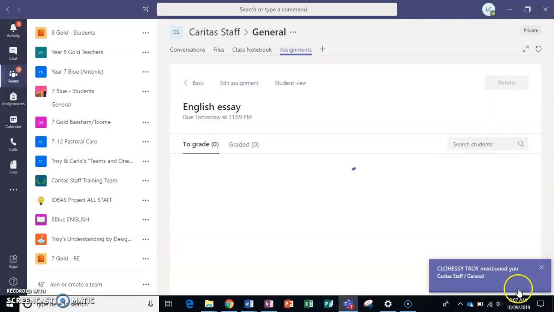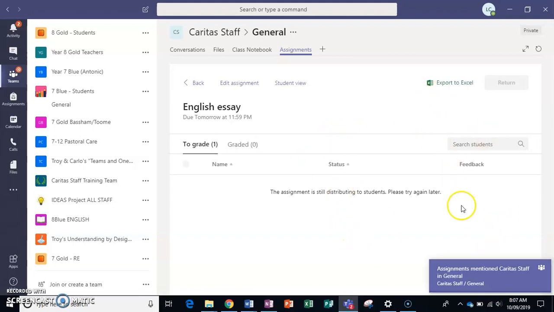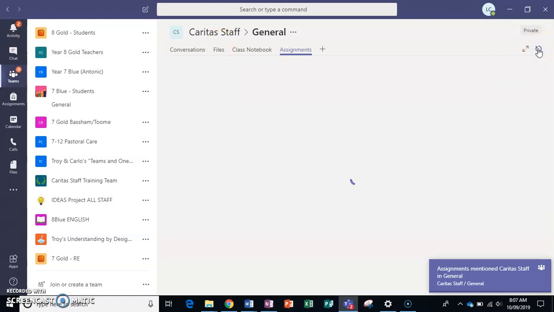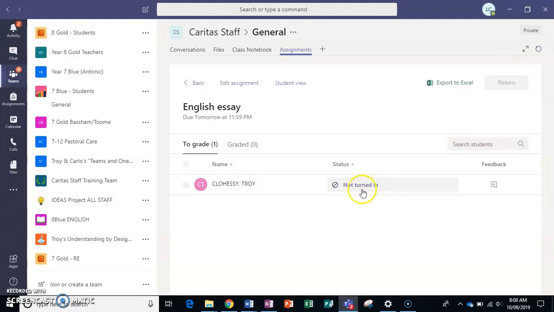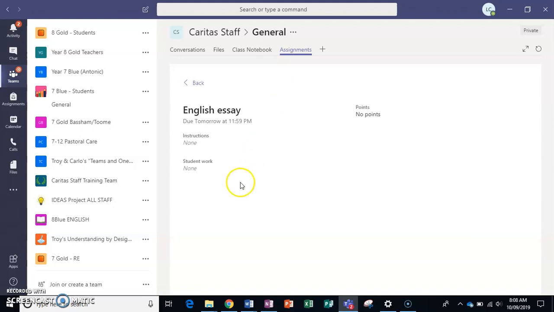click back on that. I need a refresh. And there's Troy. He hasn't turned it in yet, but he will soon, hopefully. If you click on student view, this is how the students will see it. I'm not able to show you how they submit the work, but we'll have a look at that together, and that's a question that you can ask.